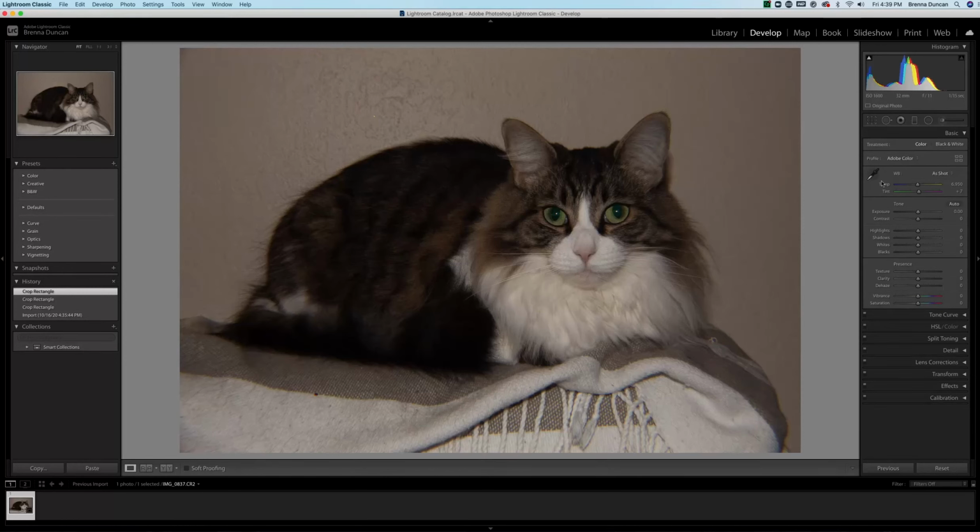All right, so this is what you're going to be using as your palette. As you can tell, we have temperature, tint, exposure, contrast, highlights, shadows, whites, blacks, texture, clarity, dehaze, vibrance, saturation.